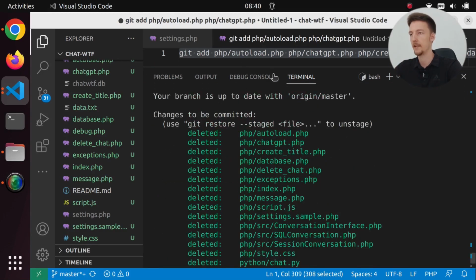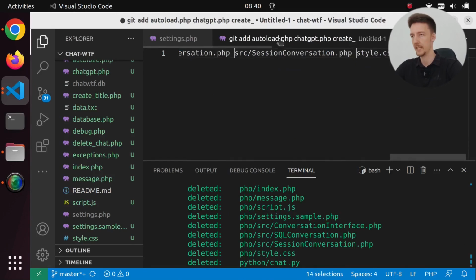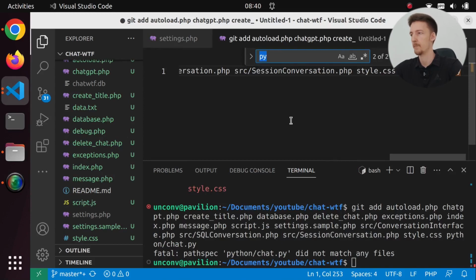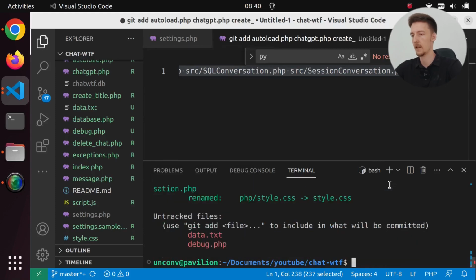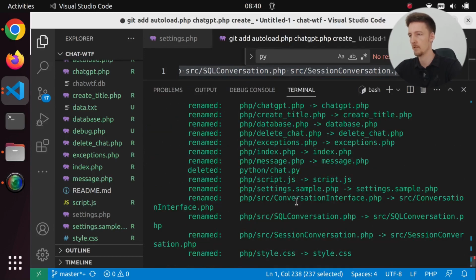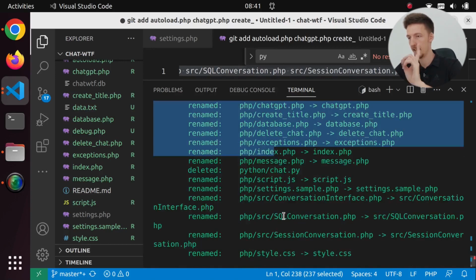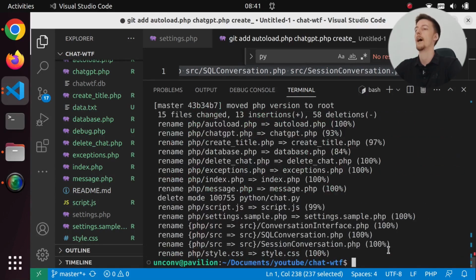So now these have been deleted, and then I will do the same thing with all of these without the PHP beginning. So if I do that, then, sorry, I don't have the Python chat anymore. So I'll only do this. And let's say git status now. I have data.txt and debug.php, which I do not want to have in the Git repository. And I haven't added those in my gitignore, so I have to do this. So now it actually knows that I renamed and deleted a bunch of stuff. And I will commit this: Moved PHP version to root. And now we can continue with this project.